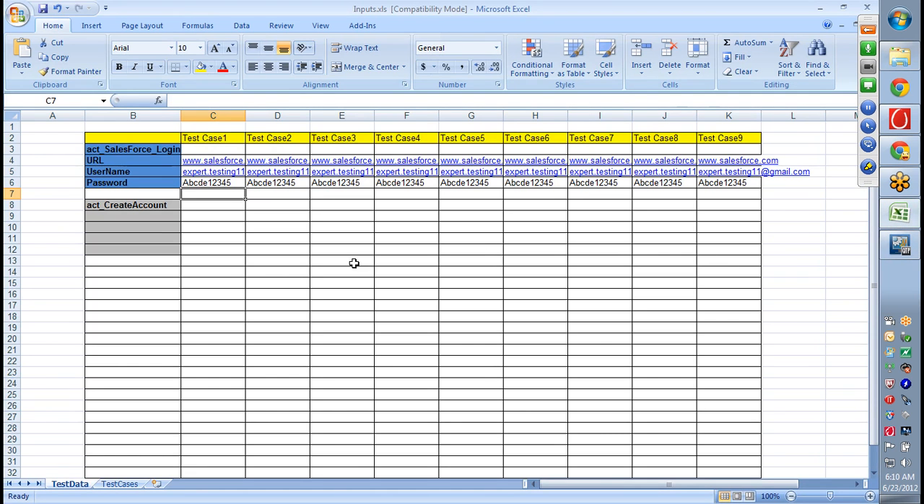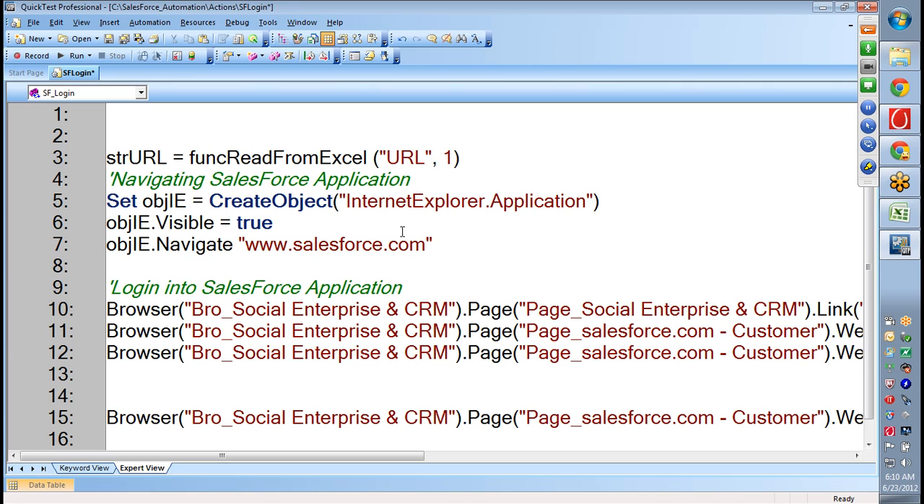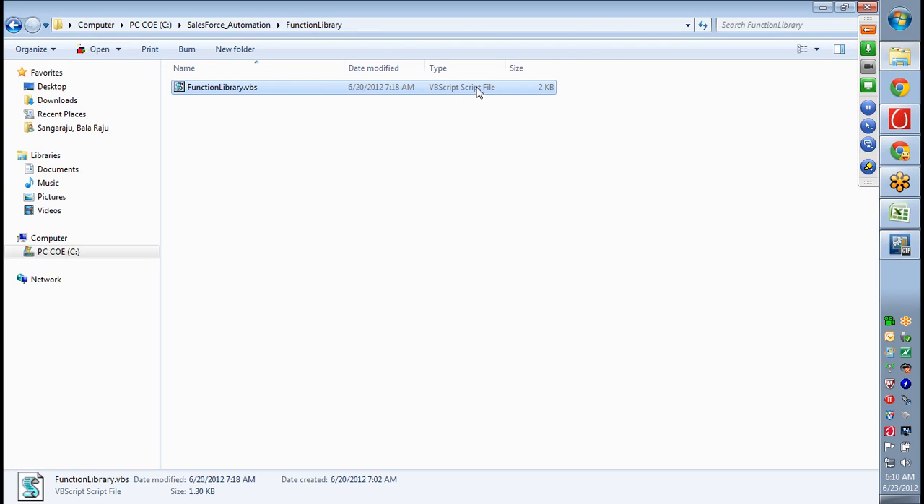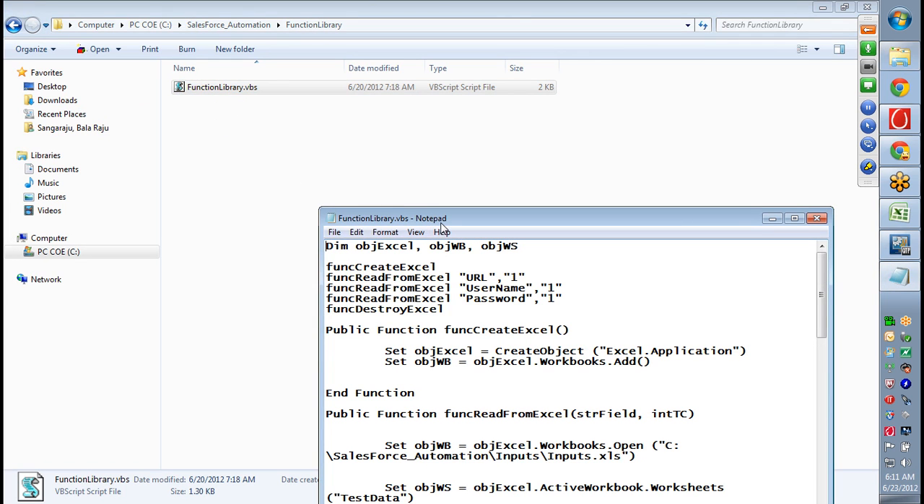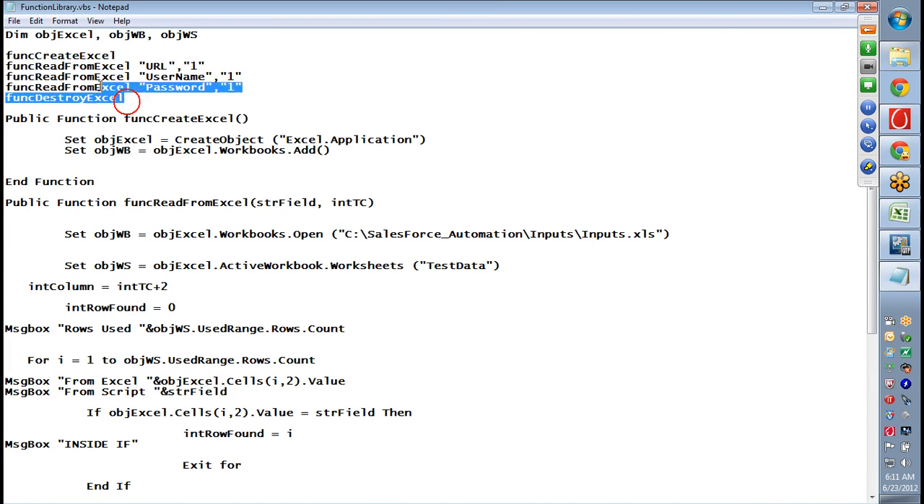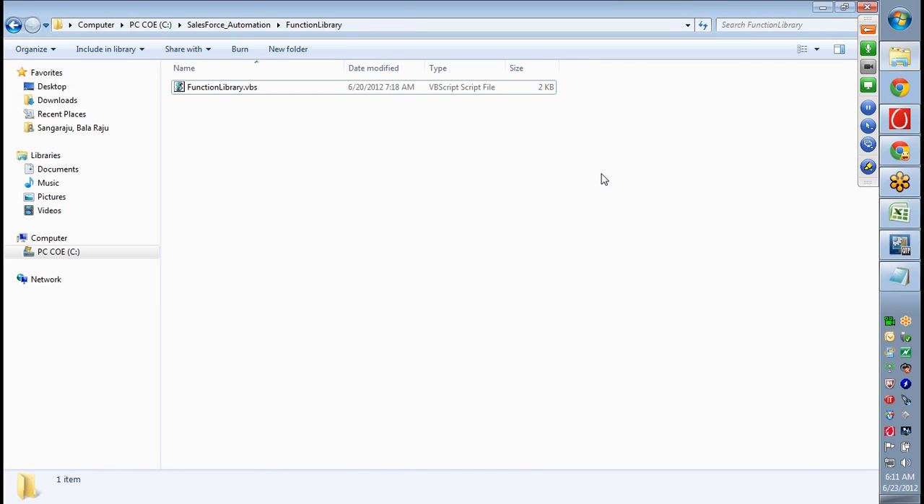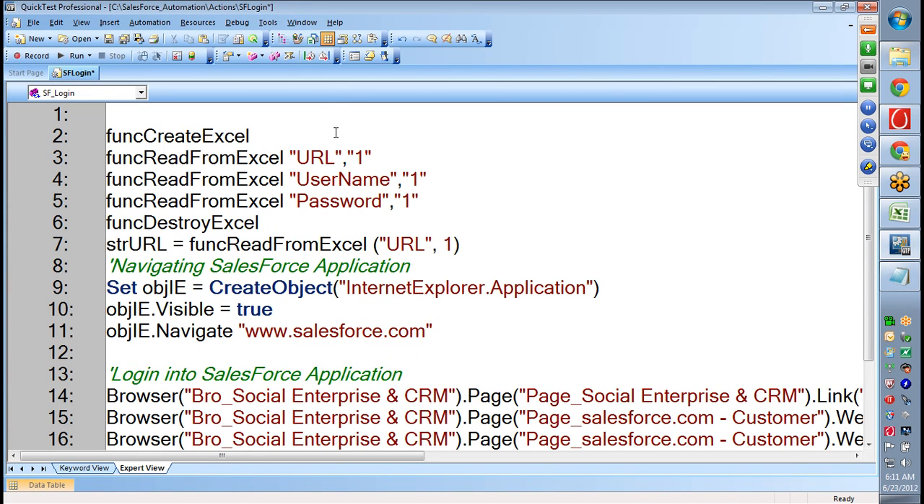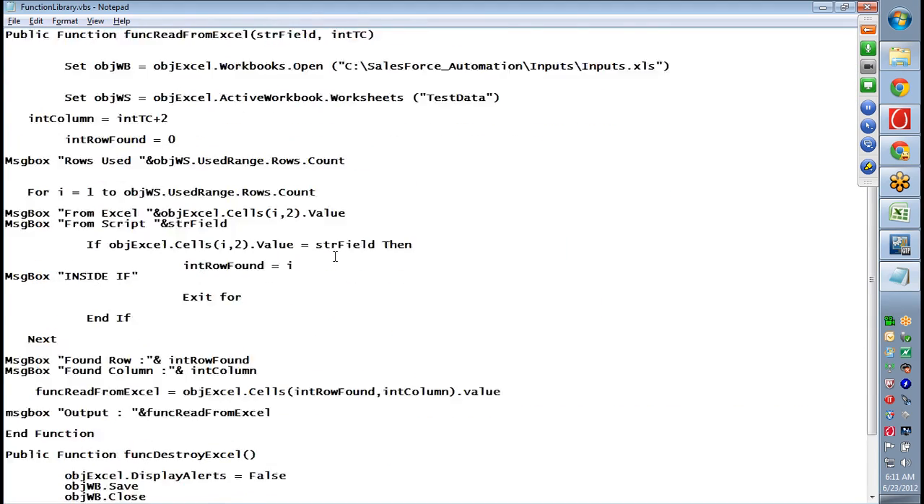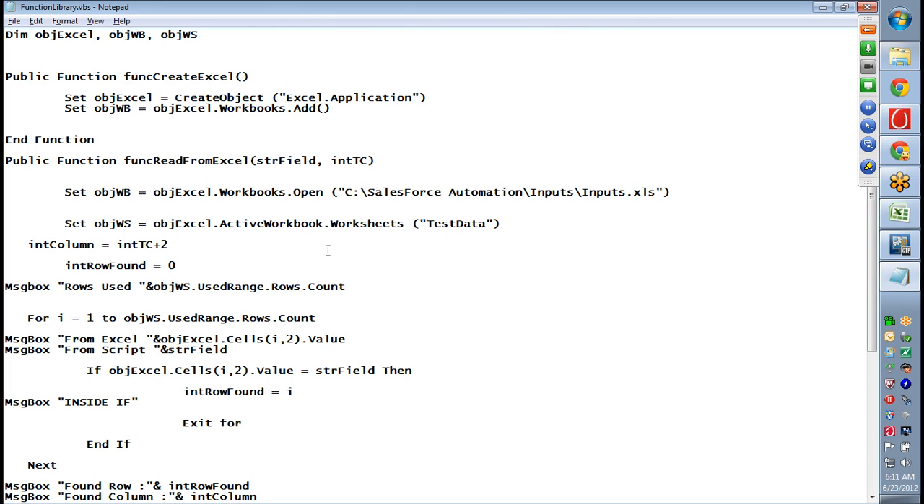So in your XLS file you are giving URL. Okay, it's always best practice to try to copy paste, otherwise it will be a problem. Or what we can do is we can go to that function library, we'll try to... so these message boxes I will try to remove.